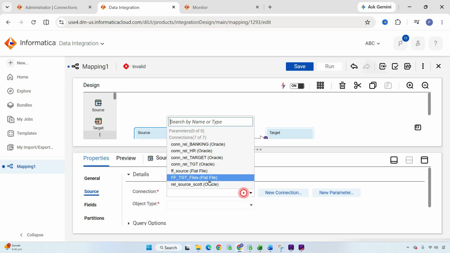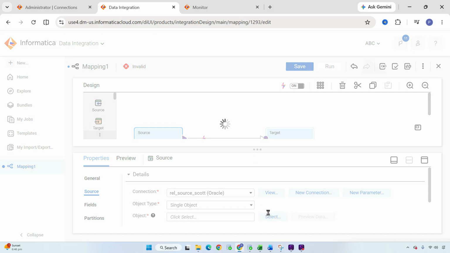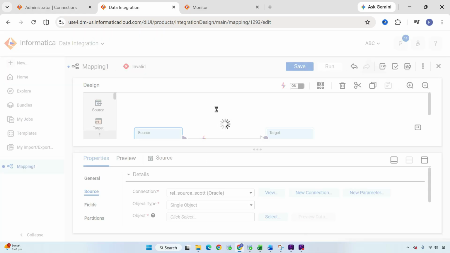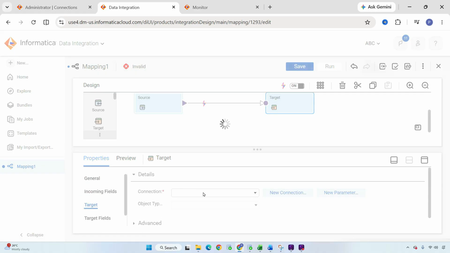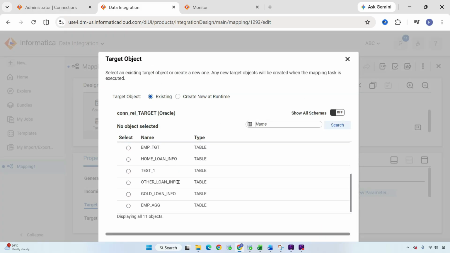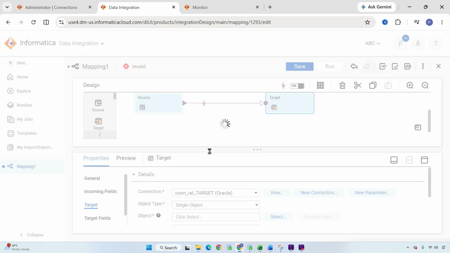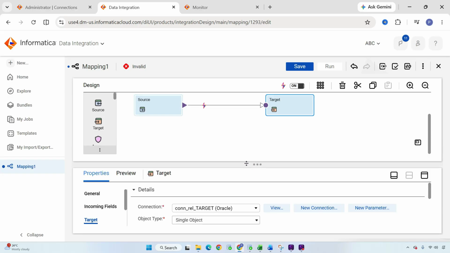Now select this connection, select object. In the same way select target, select object. So I choose this test one. For your understanding purpose I created this new table. Now the connection and object selection is completed.